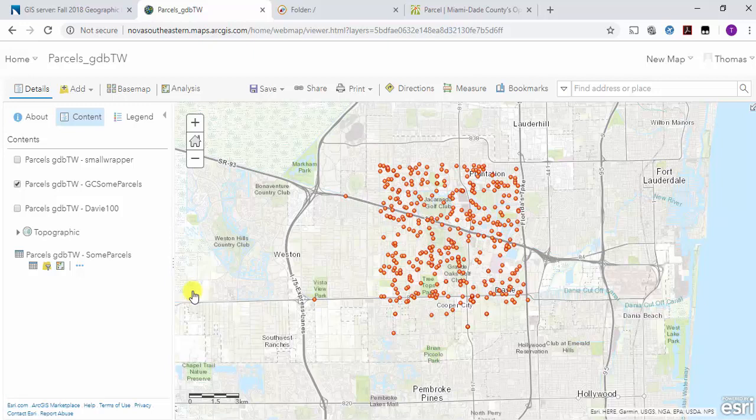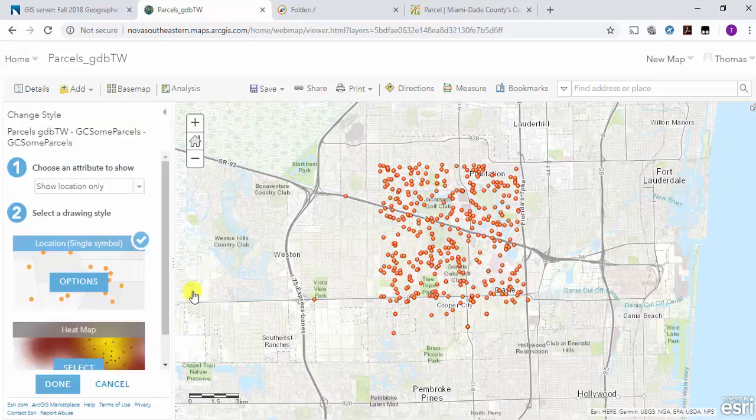Nope, we're not as fancy with 3D. One way to do that is we change symbology and scale our symbols. So I could go in here and say change the style. And instead of show location only, I can say, you know what, show me, where are my land values?